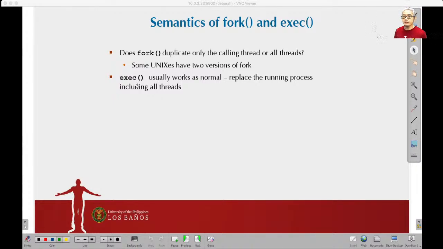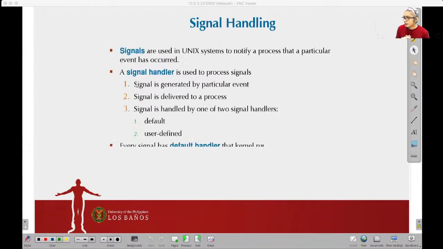So the exec system call, on the other hand, will usually just work as it is, because after creating the process and you call exec, everything about the parent process will be replaced. So no problem with the semantics of implementing the exec system call. Okay, so that's the idea. The next one is signal handling.